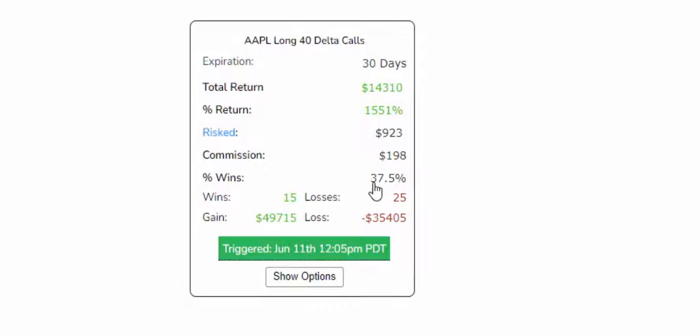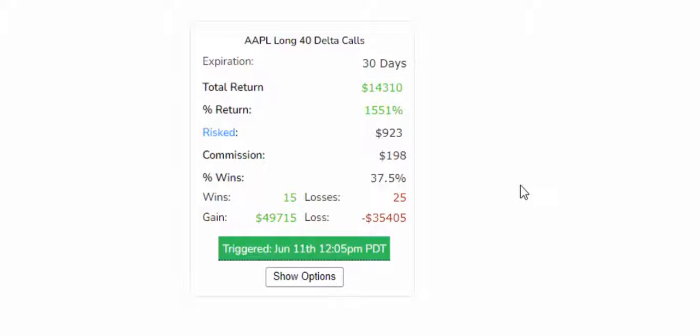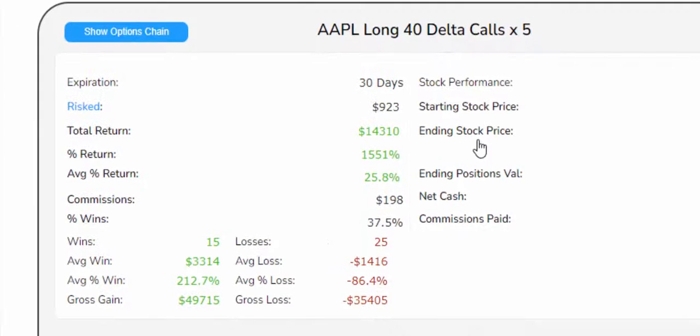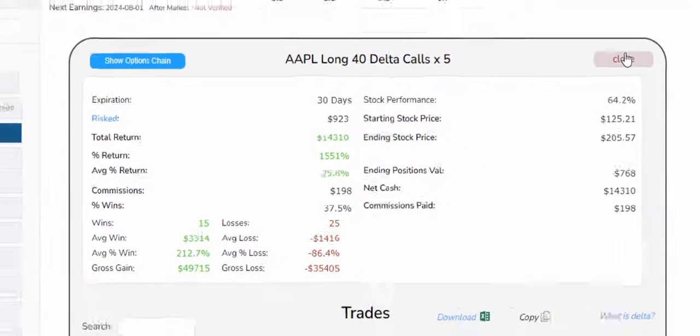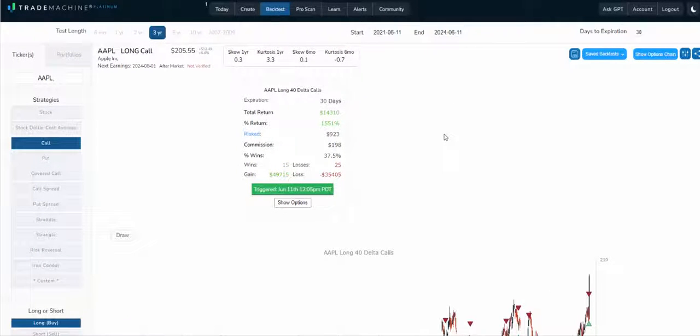But look at the win rate, 37.5%. That means you're losing 5 out of 8 trades, or only winning 3 out of 8. And if you click on the details, you'll see that the average trade is 26%. How can we do better than that while avoiding losing 5 out of every 8 trades? It turns out there is a way.